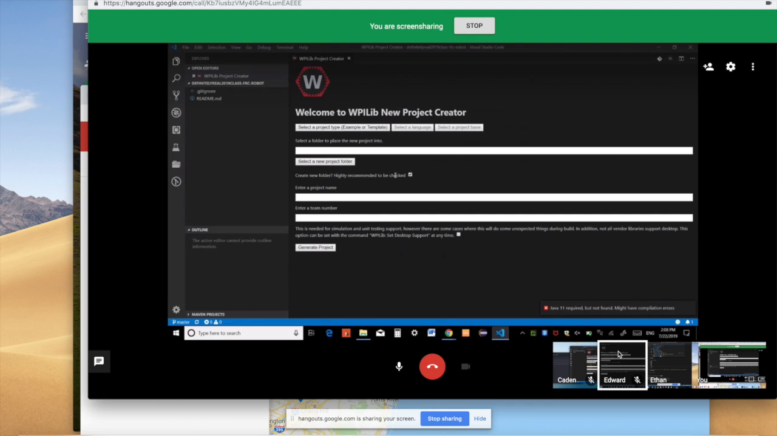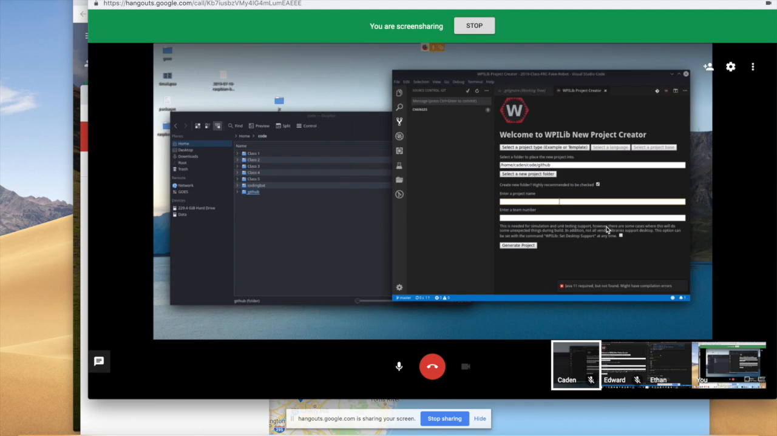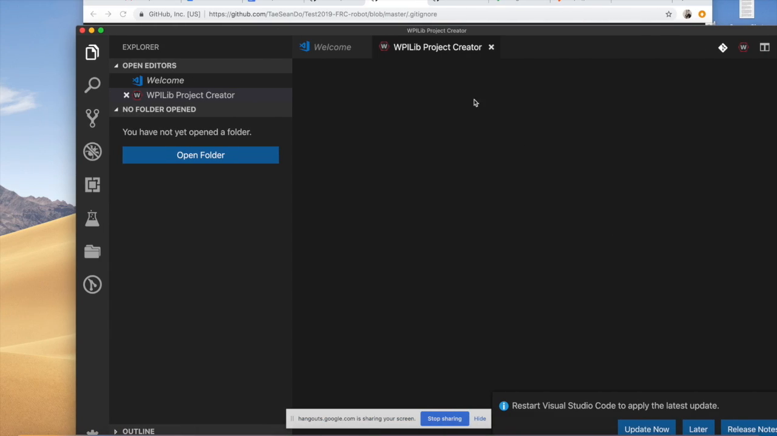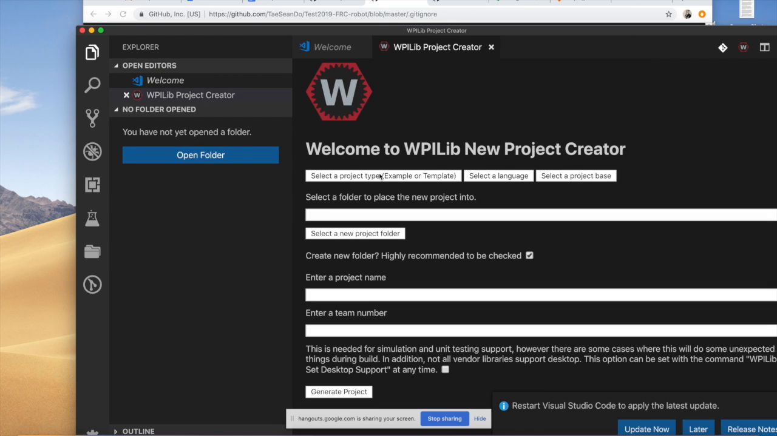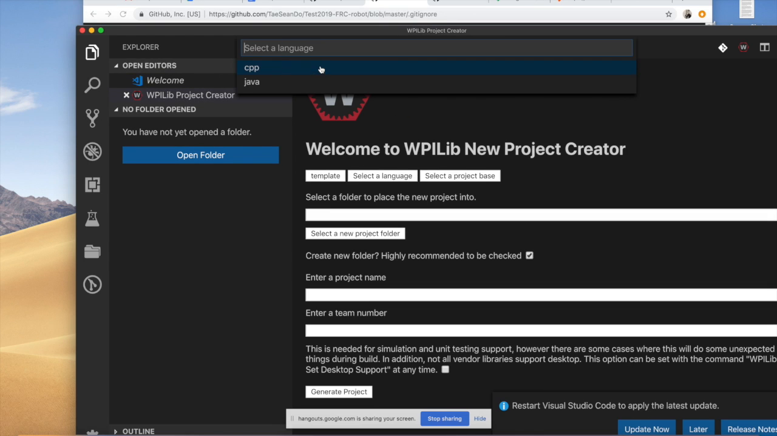Okay. Now once you're at WPILib Project Creator, it's weird, it's not showing up for me. Let me try it again. There we go. Select a project type, template, and then the language is Java. And project base will do timed robot.